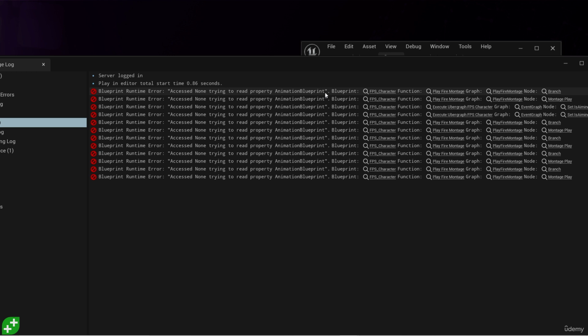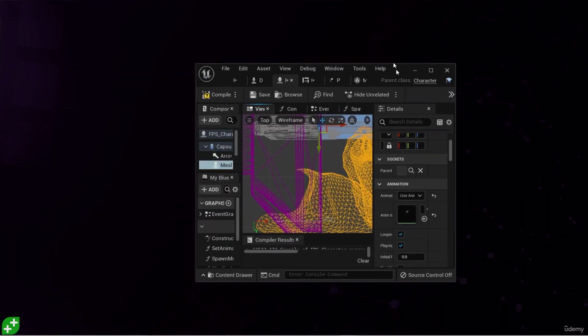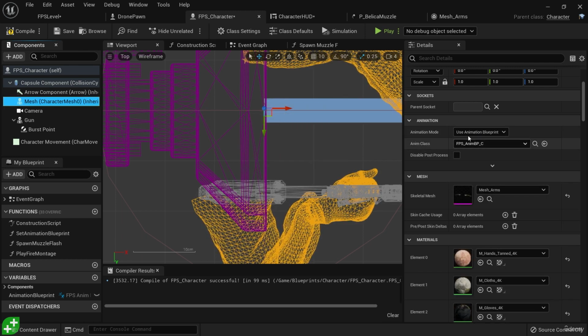Now, when I stop playing, I get an error that says access none trying to read property animation blueprint. And that's because we're accessing our animation blueprint variable. And since we stopped using that, that variable is no longer set. We no longer are using an animation blueprint. And of course, we can fix that easily by selecting our mesh and going back to using our animation blueprint. So I'm going to select Use Animation Blueprint, and now we're using our FPS animation blueprint.